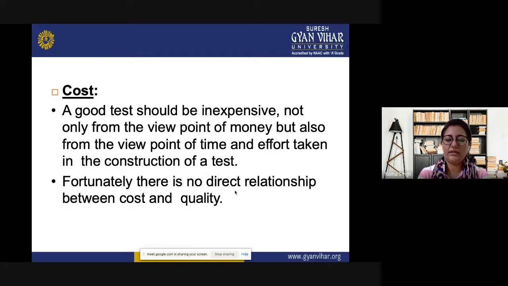So the examiner or the paper setter or the experts who are preparing the achievement test should not waste their time if they are not knowledgeable, and the paper setters should be selected on certain criteria. They should be qualified, so it will obviously save time and efforts.